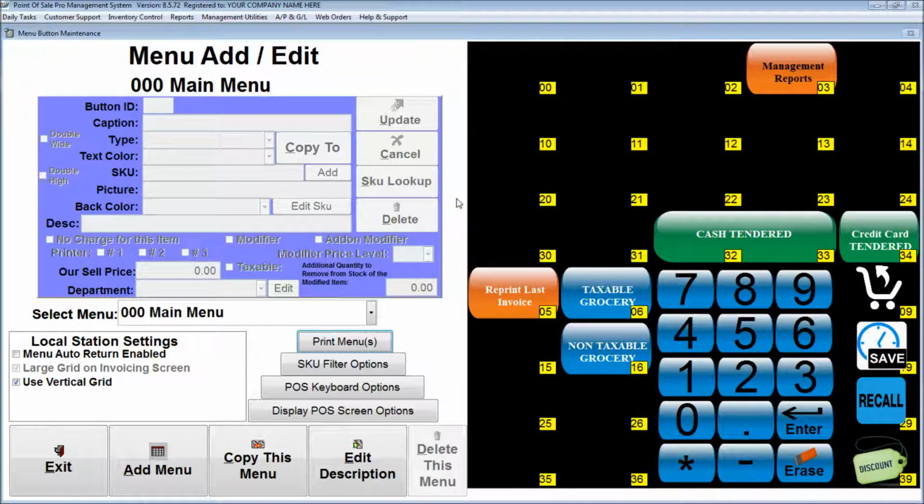So we're going to go through a couple scenarios here, but first, I'm going to set up an item that we're going to call a hamburger, and then I'm going to set up another menu so that when I click on that hamburger, it takes me to my condiments menu. So the first thing I need to do, if I click on this drop down here where it says select menu, the only menu I have is this first one.